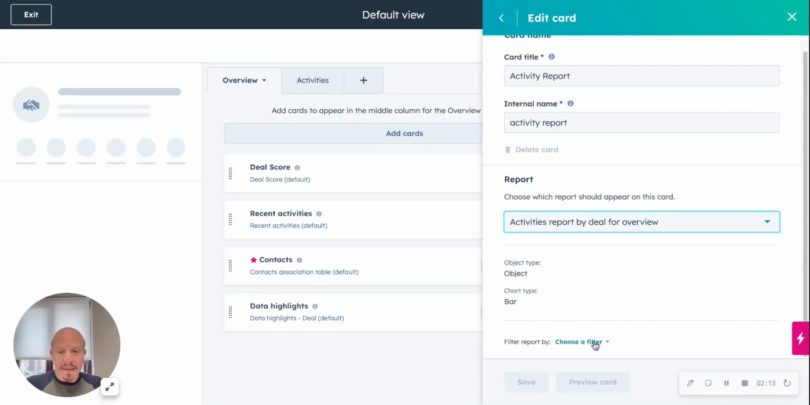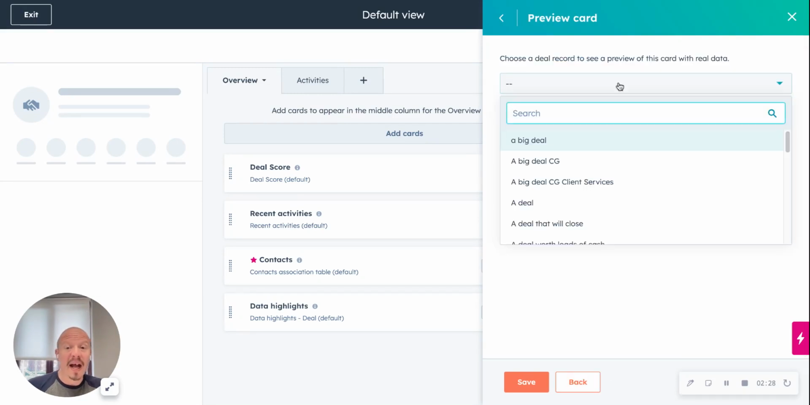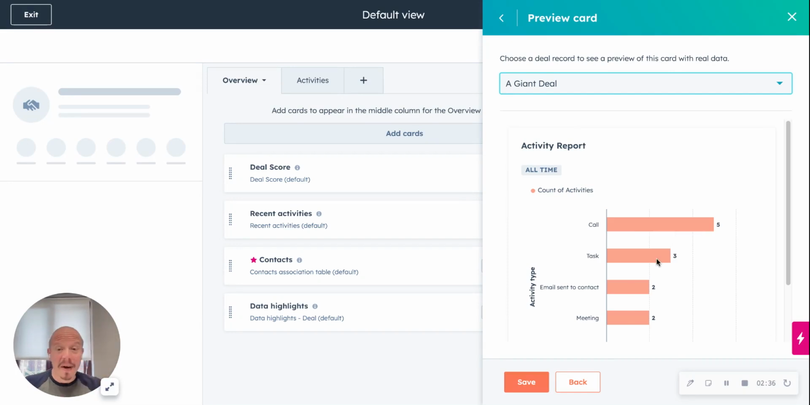Now, this has recently been added, the ability to filter the reports, and I'm going to filter this report by associations. So what I'm looking for is activities logged against this deal. And I can click preview, and I can choose which deal I want to preview it against. So I'm going to preview it against this giant deal. And lo and behold, we now have a nice bar chart that shows us the activities against this report.